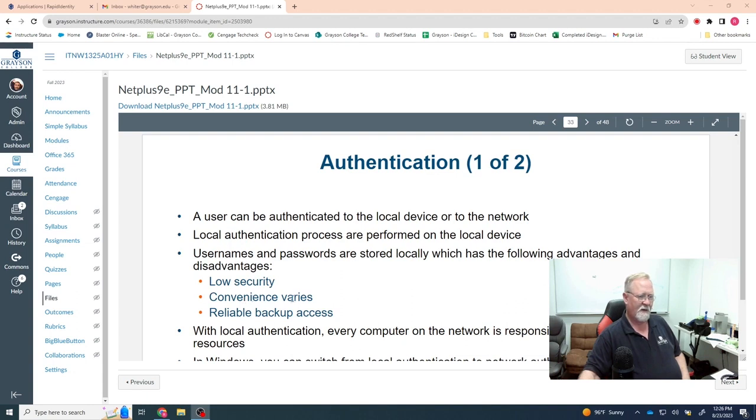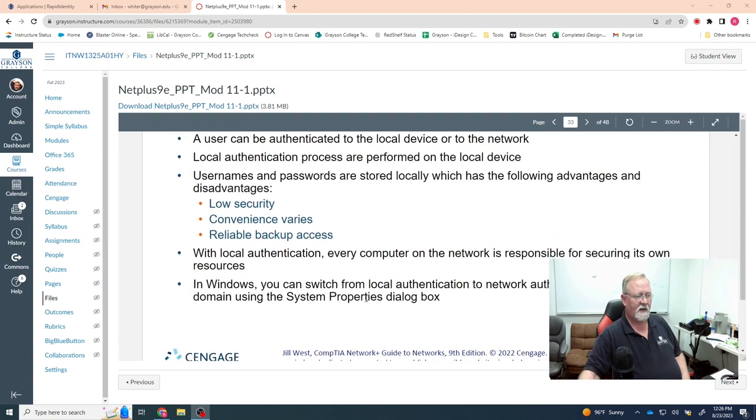Convenience, well, it just depends. And then reliable backup access, because it's easy to back up a single machine. With local authentication, every computer on the network is responsible for securing its own resources.